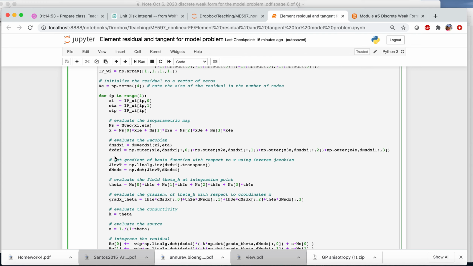So that's the Jacobian. I need the inverse transpose of that, so I just get that. And then with the inverse transpose of the Jacobian, I can get gradients of shape functions with respect to x, right? And that's just the multiplication of the inverse transpose of the Jacobian times the gradient of the shape functions with respect to xi gives me now the gradient of the shape functions with respect to x at this integration point.